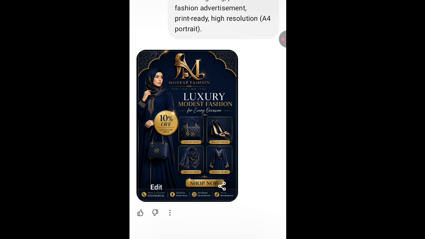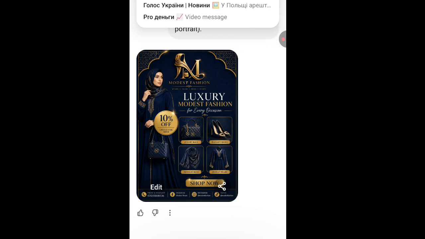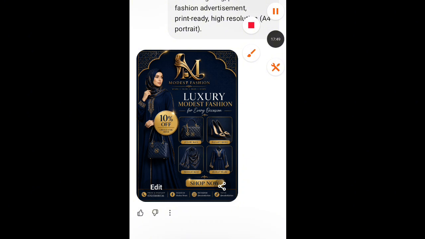And I did a tutorial on how to create a logo. So if you want to learn how to create a professional logo just like this one, you can reach out to me, or no, it's already there. You can just put in the comment section that you want to learn how to create a logo using ChatGPT.